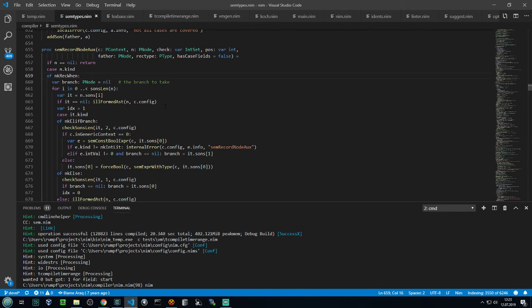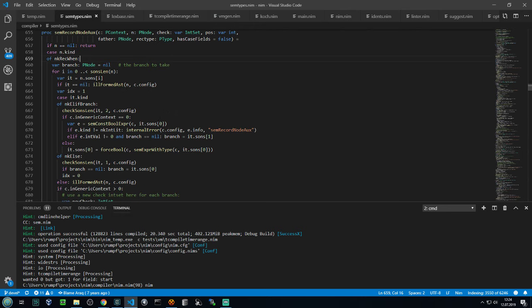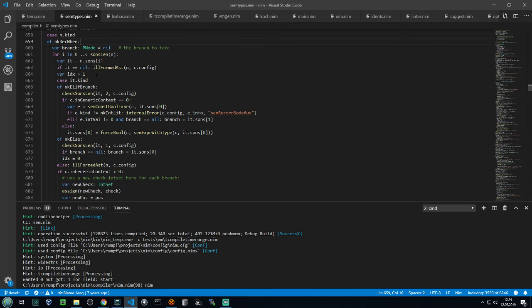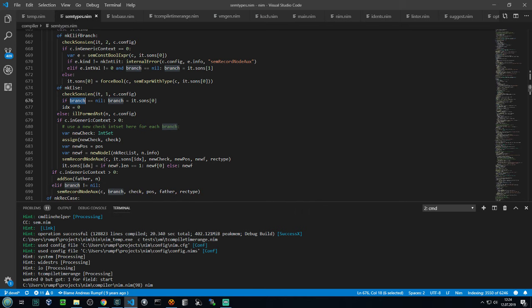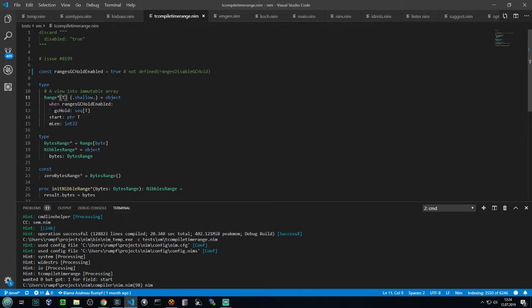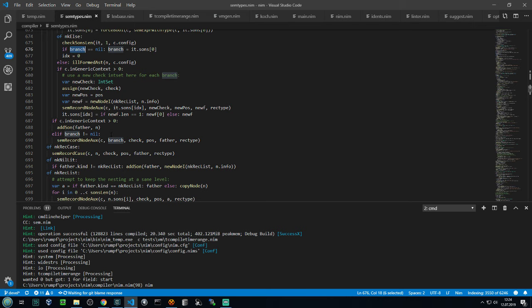Okay, so we are in this branch. We want to know which branch we are in. So we say it's true. We are not in a generic context. Oh, actually we are in a generic context. It's a generic. Does it make a difference there? Yeah, like there's a different code path in there.